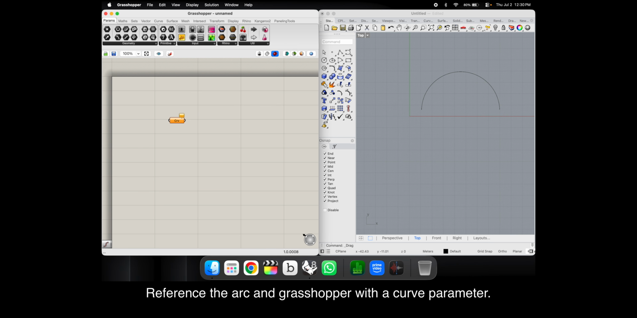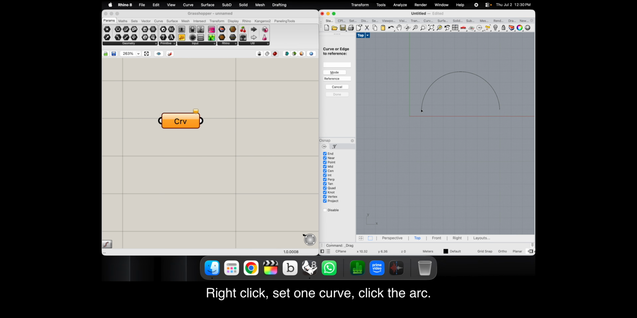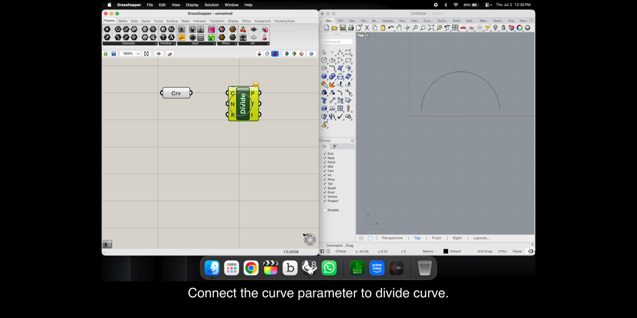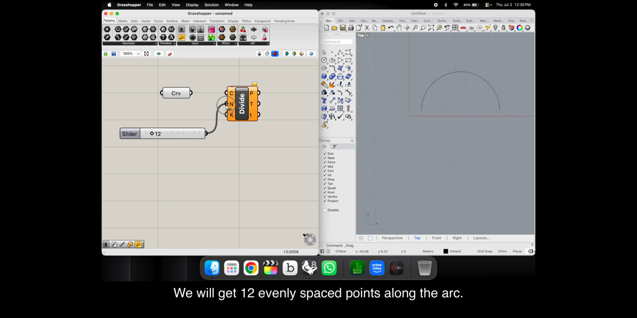Reference the arc in Grasshopper with a curve parameter. Right click, set one curve, click the arc. Connect the curve parameter to divide curve. Set divisions to 12. We will get 12 evenly spaced points along the arc.